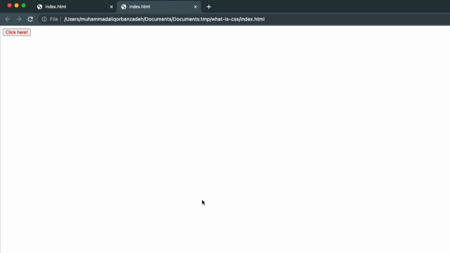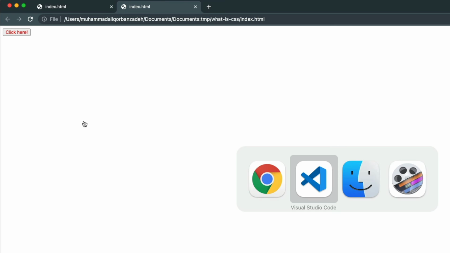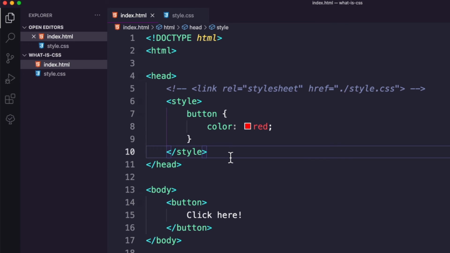And now if I refresh the page, as you see, it is red, which is what we chose in the head element. Now you kind of fixed the problem, right? This way, if you want to change something later, you can just come here and change, for example, this red to something like blue. But still, if we had multiple HTML files and we wanted to use this style in all those files, it would be a nightmare again.